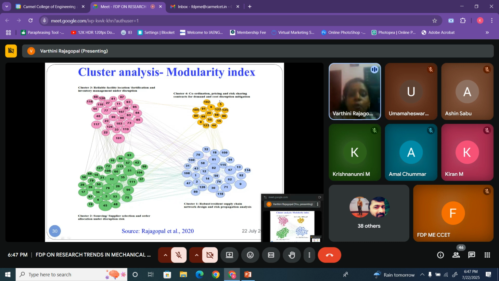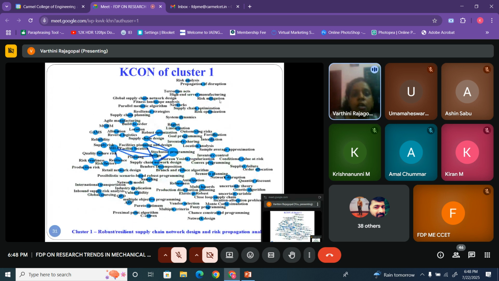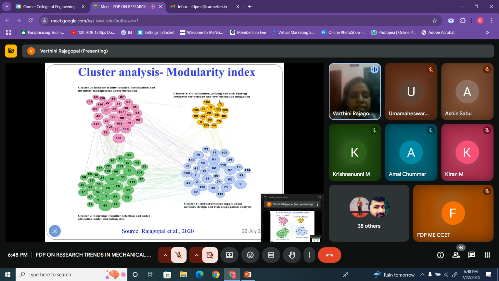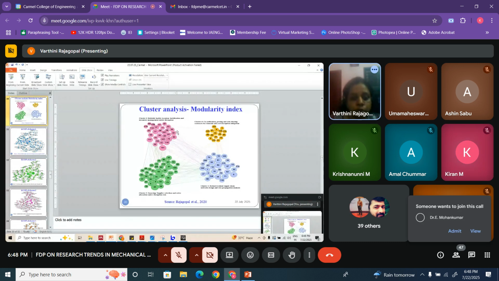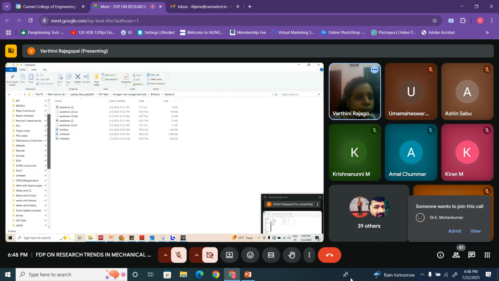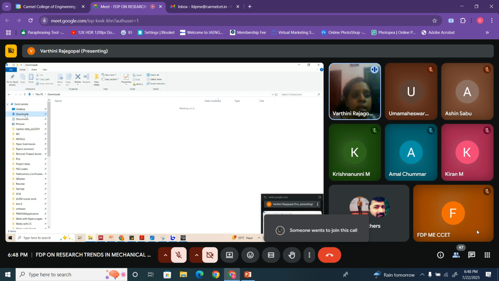So cluster analysis one, synthesizing data from which we can answer the question, right? So let me tell you how to do this cluster analysis. Okay. Let me go back to the data which I have extracted using Web of Science. So this was the data which I have extracted in RIS format, right? So let me save that.